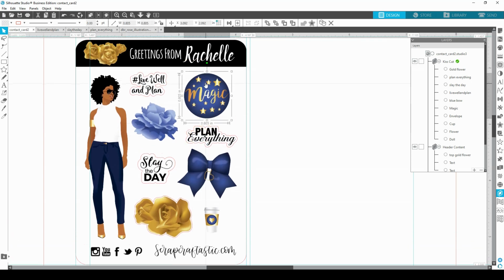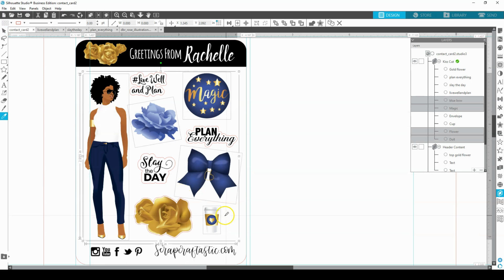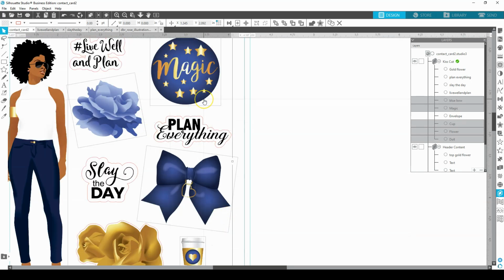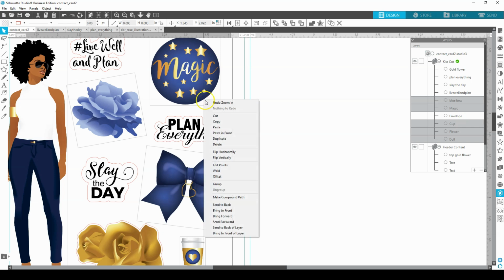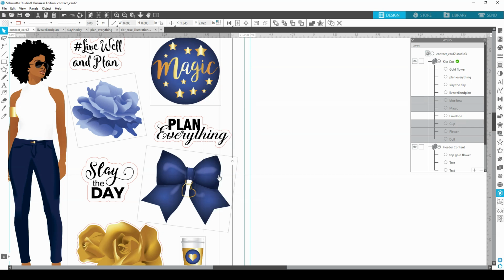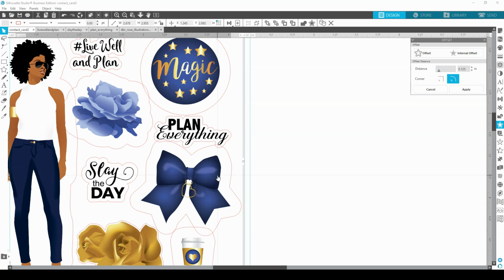Let's start making them for everything else. I'm just going to select them all. So I selected everything that I want. Then I'm going to right click right on the edge of one of the items, and I'm going to do offset. So it should do an offset for all of them.